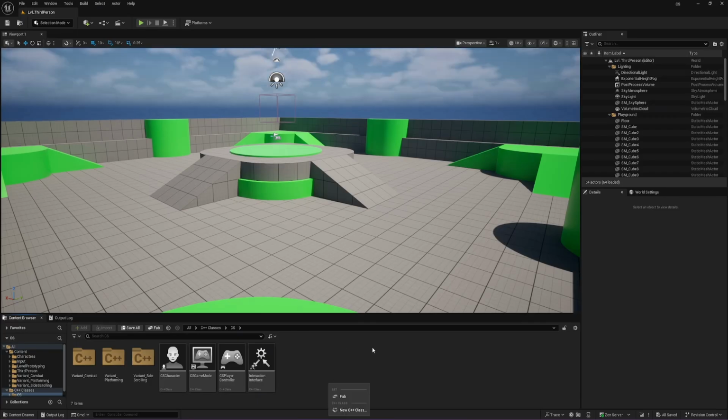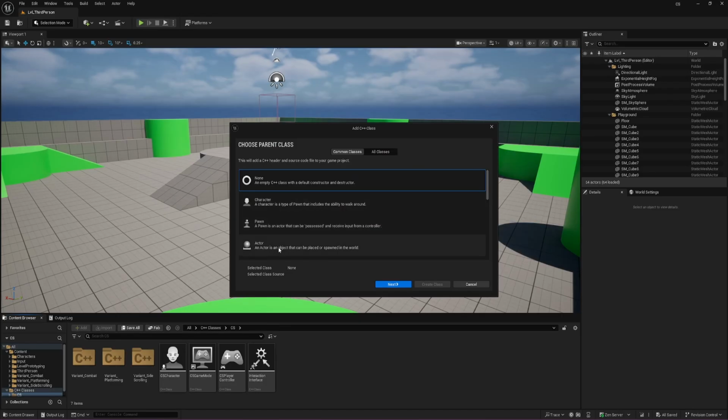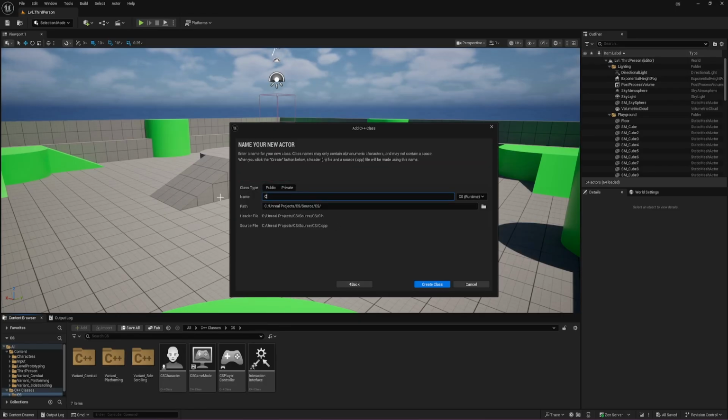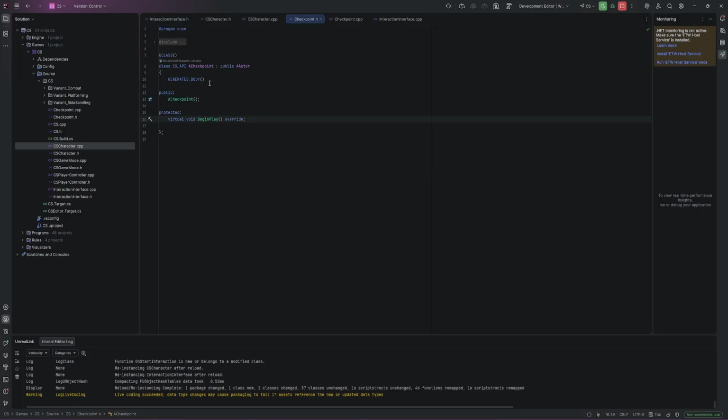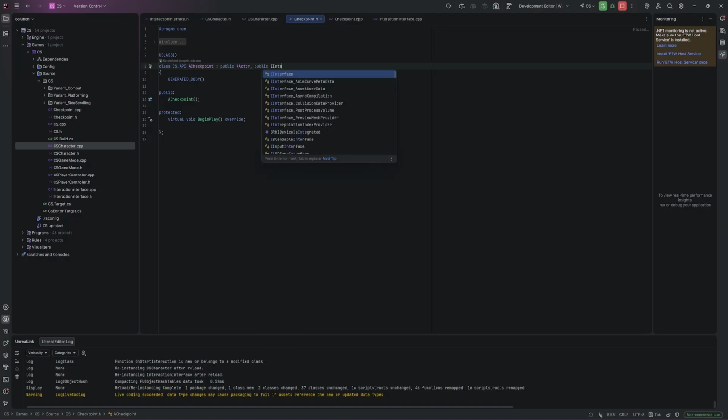So for the checkpoint, let's go back to Unreal Engine, right click, new C++ class, actor. Let's create the actor, I'm going to call this checkpoint. Simple name, so it's just a checkpoint. So let's create that. Right, that class has been created, I've deleted tick and I've deleted all the comments. So first thing we want to do up here is add in our interface. So public and IInteraction interface. Don't forget the comma after actor here.